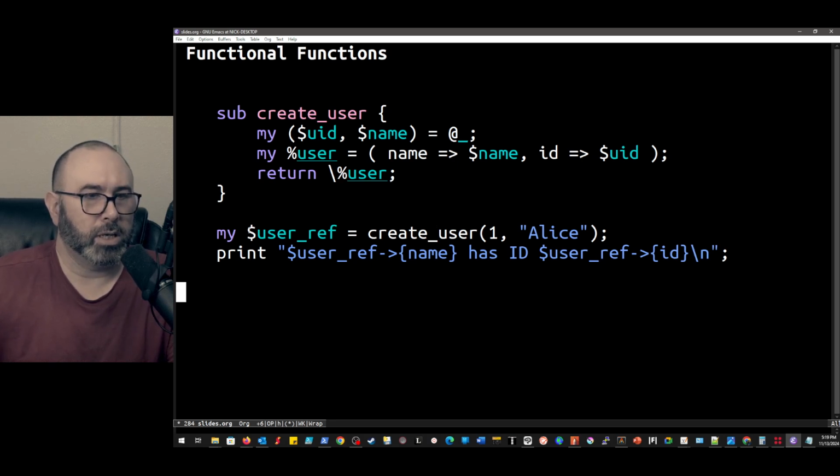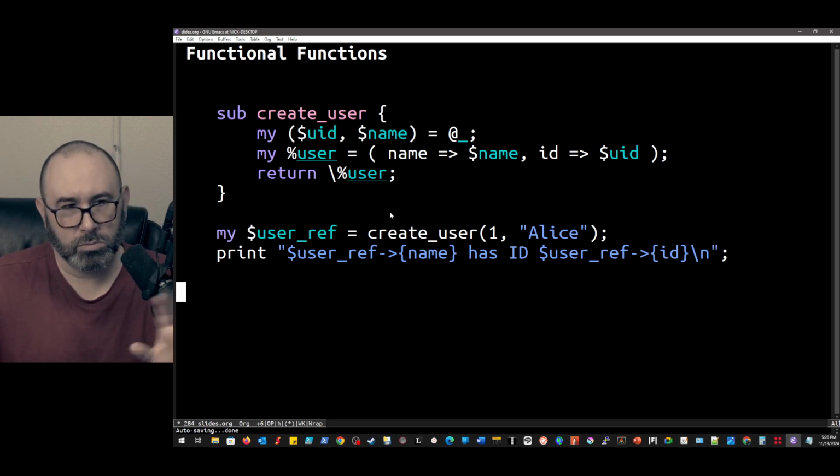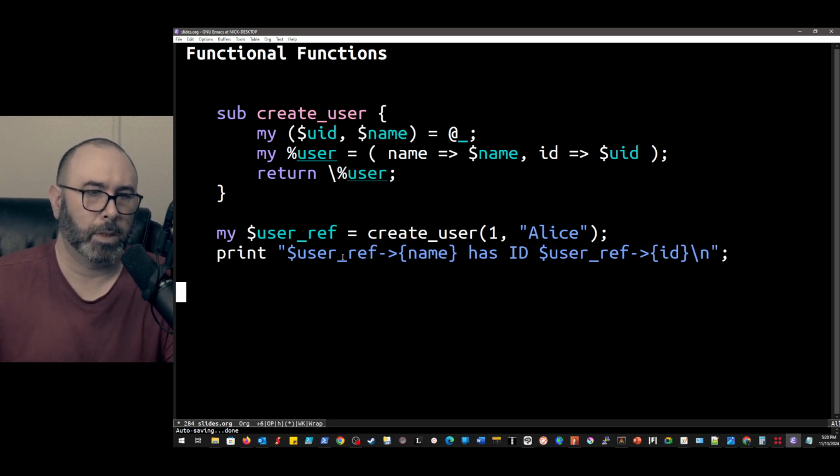So the next thing we'll look at is my user reference, which is going to be creating a user. We then get that reference back, and then we can use that, right? So it's basically creating an equivalent hash in our local context, where we're good to go. So that's basically doing a function: we're calling it and returning it.